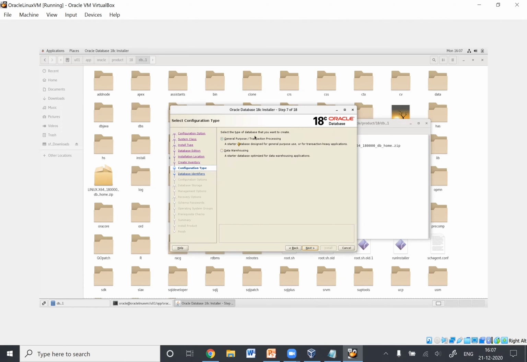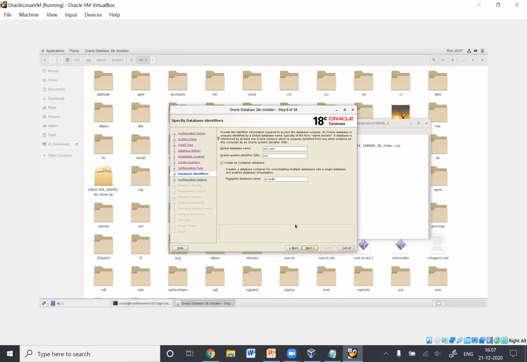So we have the type of database we want to create. We have general purpose or transaction processing, or data warehousing. Data warehousing is used for dumping of data. General purpose or transaction processing we use when we want to do any transaction on the database as well. So we'll be using this first one because we would be doing transactions as well on the database. We won't just dump the data. So we'll click next now.